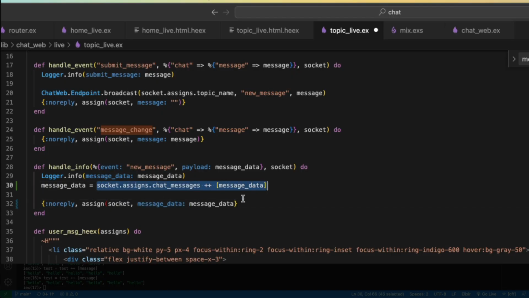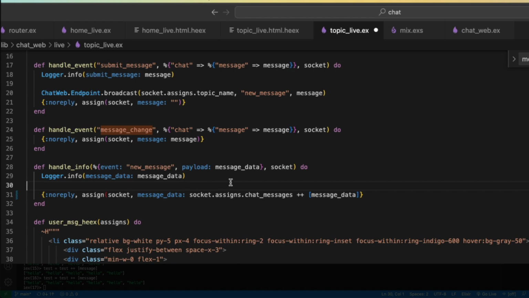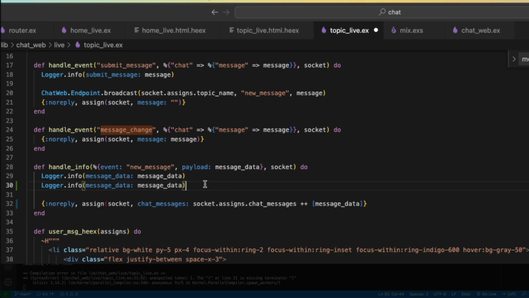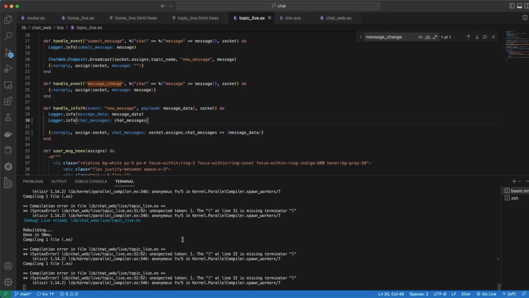We just need this syntax here, because the assign on the socket will handle taking this and remapping it. That should work. Instead of assigning it to message data, we want to assign it to chat messages here. And now, instead of only logging out the message data, let's also log out an instance of chat messages so we can see that we are appending our chat messages as we do our code. And then there is a bug somewhere that it is complaining about.